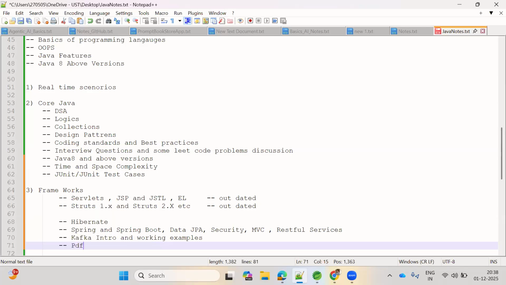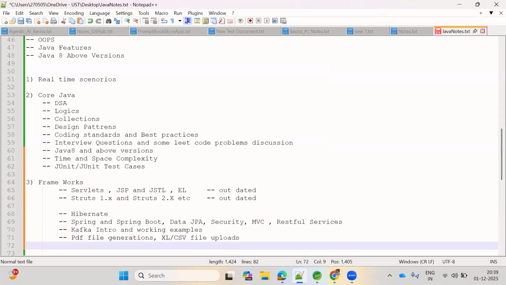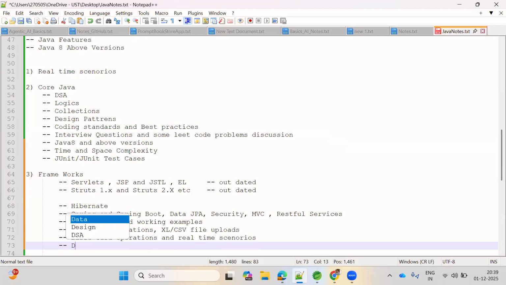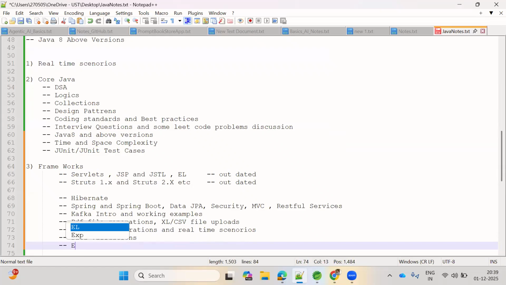After that, we'll be discussing PDF file generation, Excel or CSV file uploads, basic CRUD operations, and real-time scenarios, maybe data validations, followed by email services and OTP services, etc.